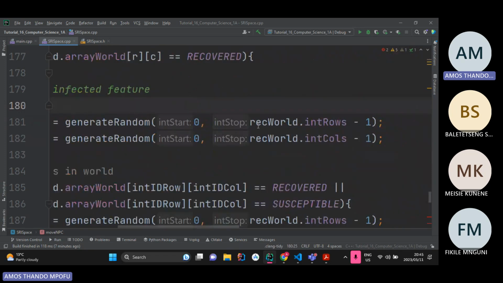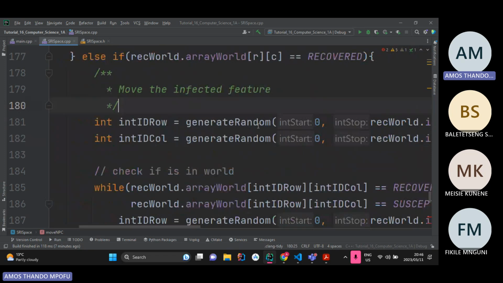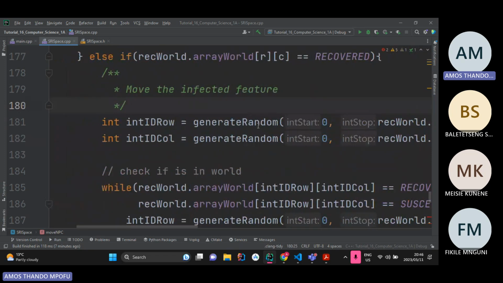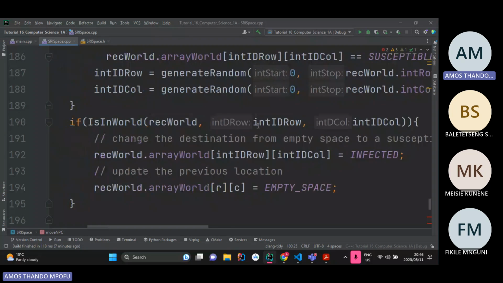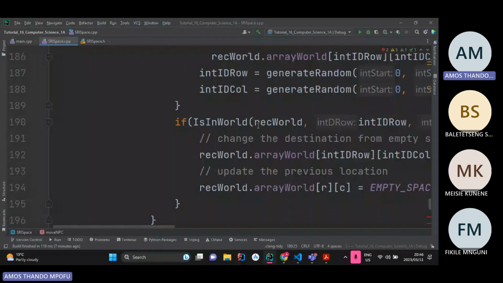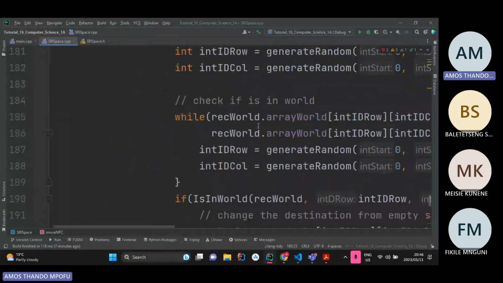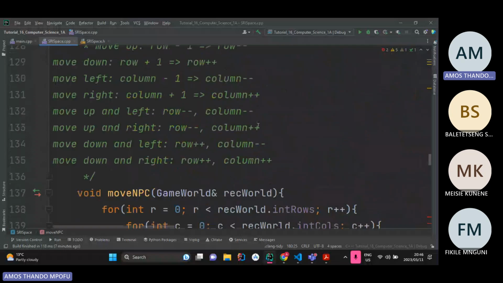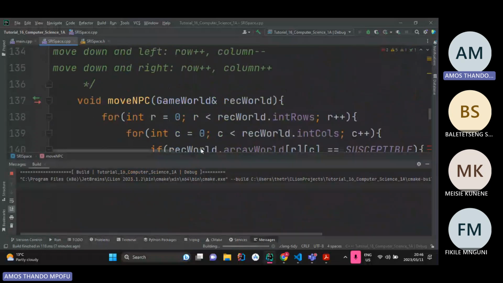Generate a random row and make sure I don't place another feature. If that random row is within the world, then move. If it's not, then don't move. Yeah, I think this is a bit better now. Let's run it and see.